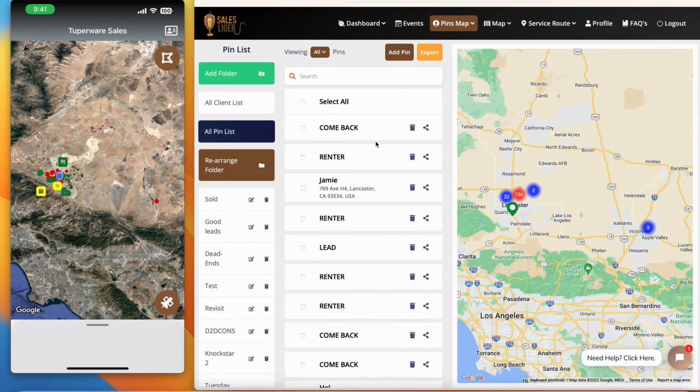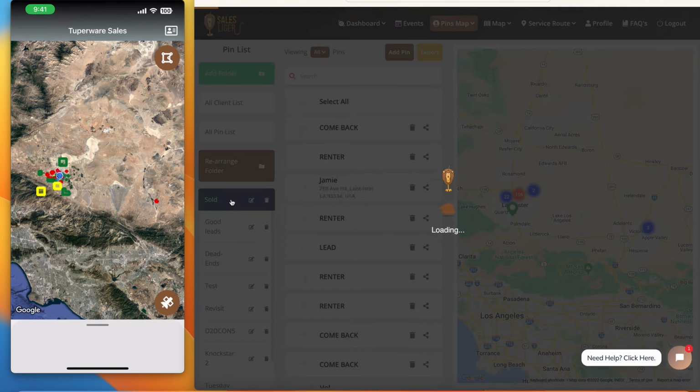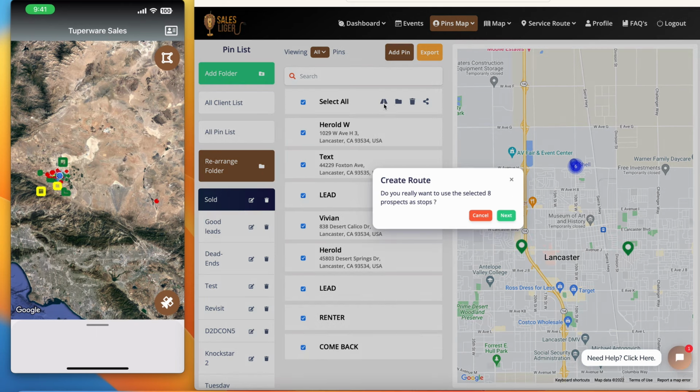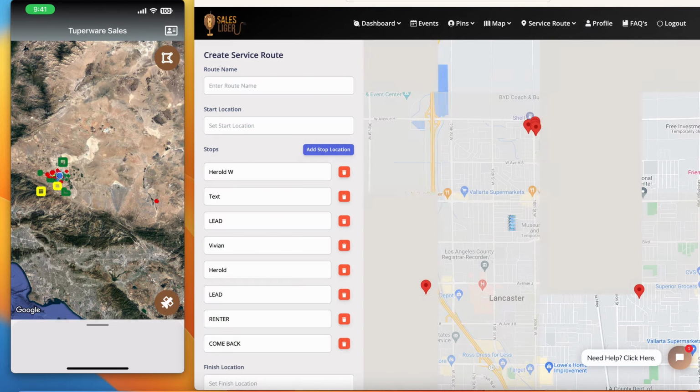And then what we're going to do is we're going to go to that folder, the sold folder right here. So it's that easy to move them in there. Here they are. And what we can do with this is select all and click this little road button, and we can create a route for our sales team, our monthly services, okay? And we'll just show you kind of how this works.